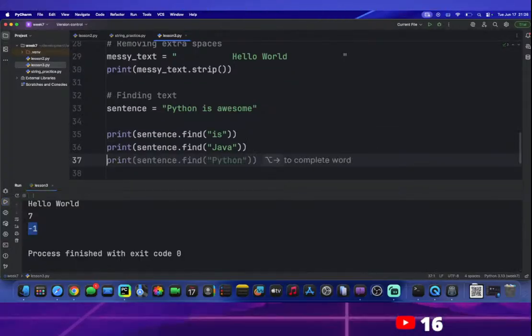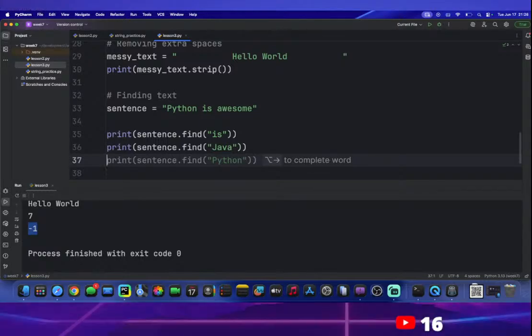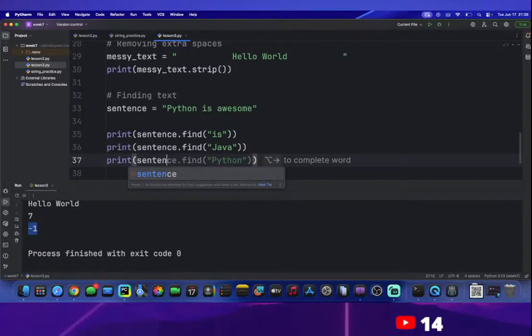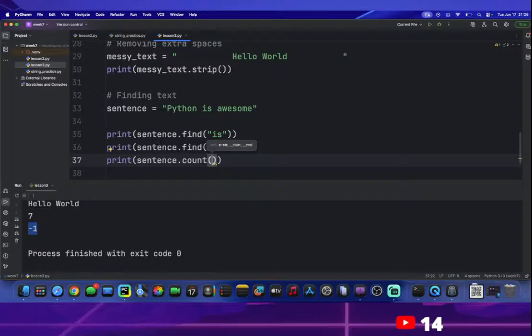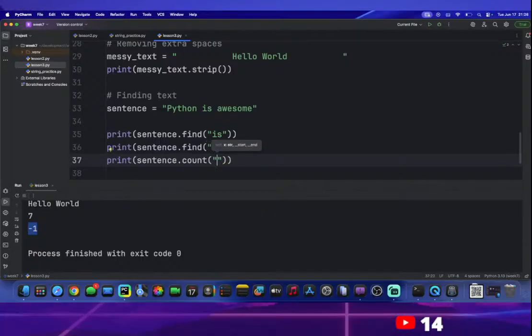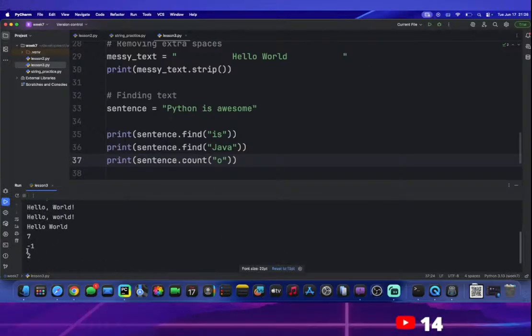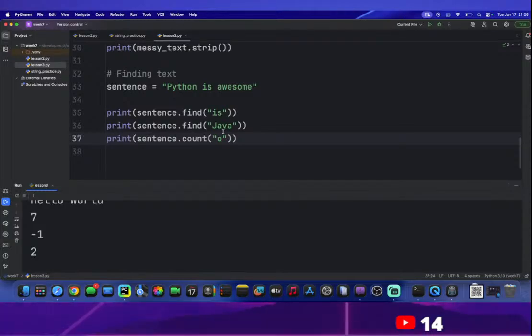Now the next part is, let's say we want to check how many times a character appears in our string. We can do a print sentence dot count, and we can count how many times a certain character appears. So let's check how many times we've got O. That should be 2 times, right? So let's run this and see. We got the number 2. So this is how you use these different methods that are available in Python. Are there any questions?